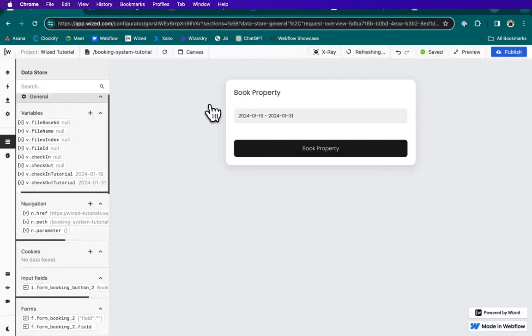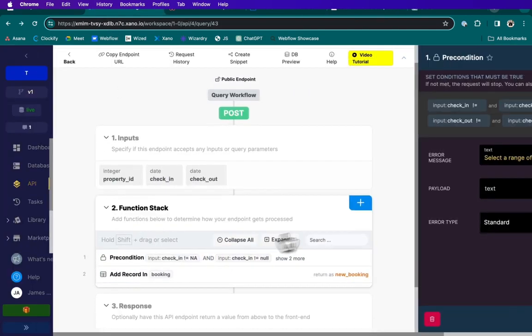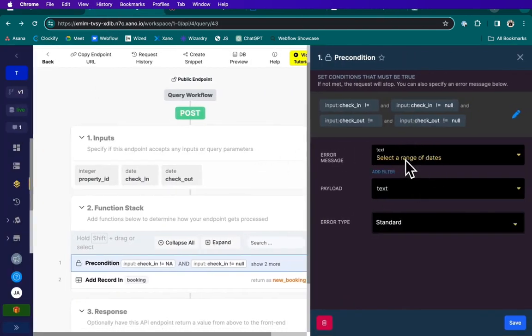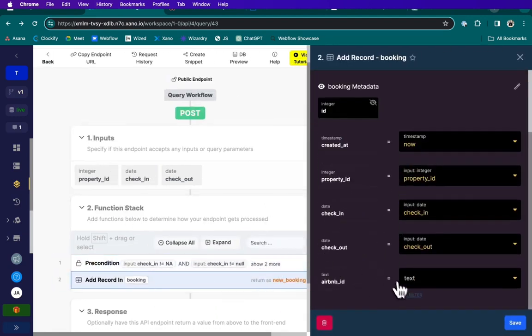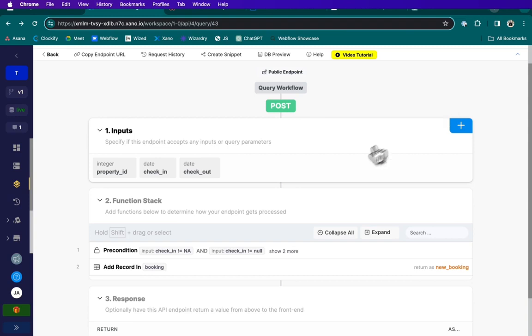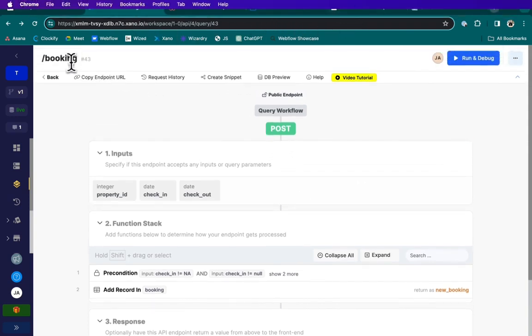So let's first trigger the error message with the request. So as you can see, yeah, we have a precondition. If you don't select anything, it will show you an error message, select a range of dates. If you select the dates, it will just create a booking, and that's pretty much it. We will trigger the success message with Wized with the front end. So nothing really complex here, just real simple. So let's do it. Once again, let's copy our endpoint.